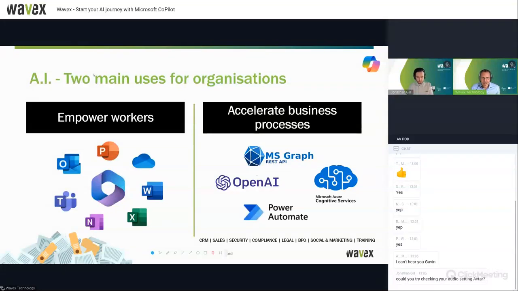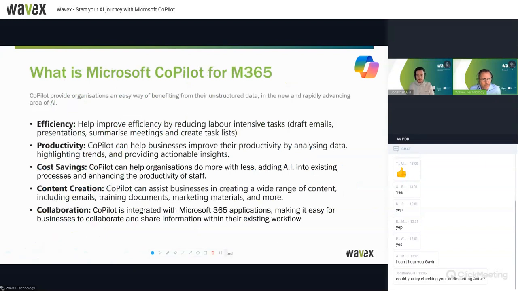But let's give you an idea of exactly what Copilot is. John? Yeah, sure. So Copilot is a large language model. You might have heard that before. So it's based on ChatGPT.